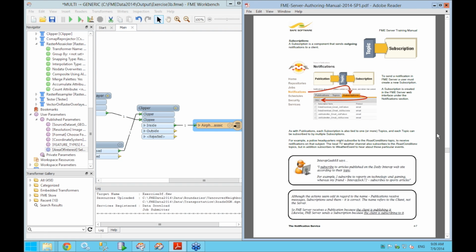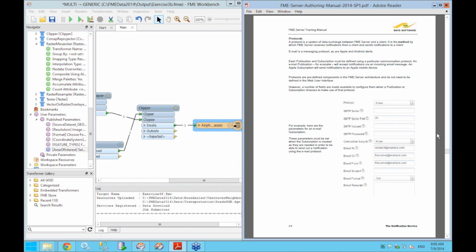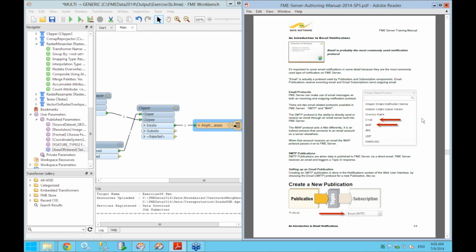The training manual here gets into more detail on each of these. So if you're interested, you could read through that yourself. This just gets into protocols a little bit more. So here on page 4-8, sorry, it's the next one here, 4-9. We're just going to take a closer look at one protocol in particular inside FME server. There are a lot to take a look at, so you can see the full list here.